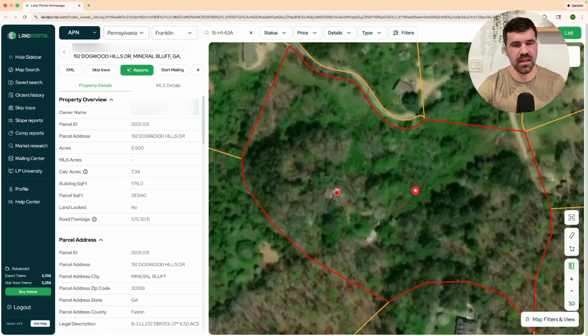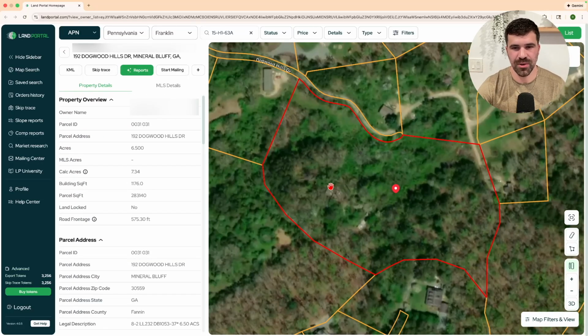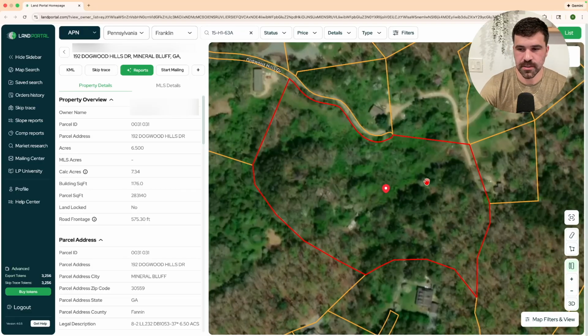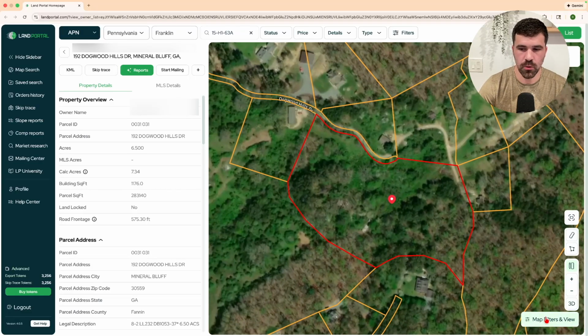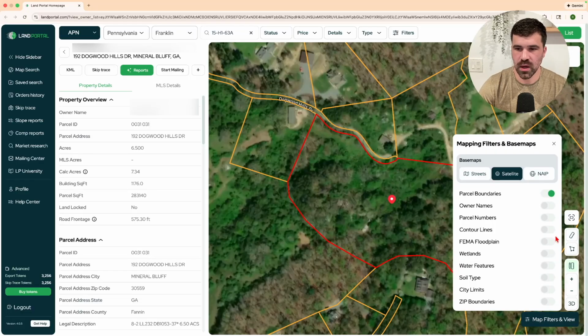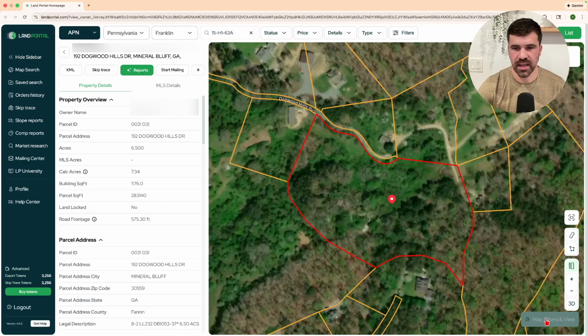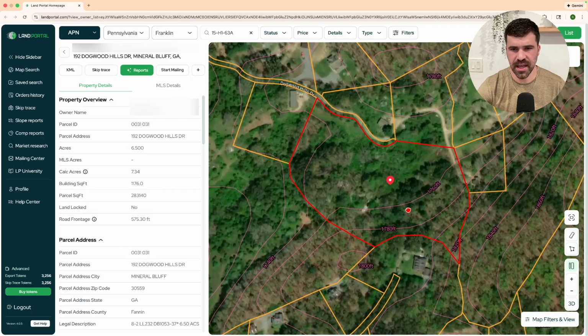But the first way, and this is the old-fashioned way of evaluating slope, there weren't as many tools like this. The first way to evaluate slope is by pulling up the map filters in the bottom right and hitting what is called contour lines. What contour lines do is essentially show you the elevation of the land in different areas. So it's either going to be increasing, decreasing, staying flat, whatever. It's going to give us some insight into that. So this is the first way of looking at slope on Land Portal. You hit contour lines, and you're going to see some lines pop up.